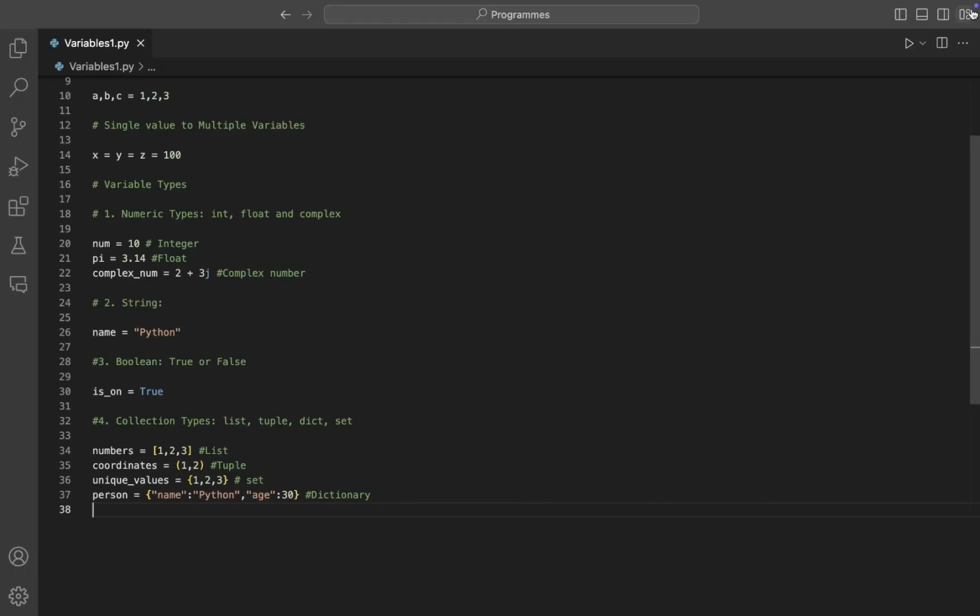Here you can see we have stored multiple values in the variables in our previous session. So here you can see again x equal to y equal to z equal to 100. So this value 100 is known as the literal. There are different types of literals. Let us say the first is the numeric literal. Here num equal to 10. So this 10 represents the whole number and it is the integer literal.